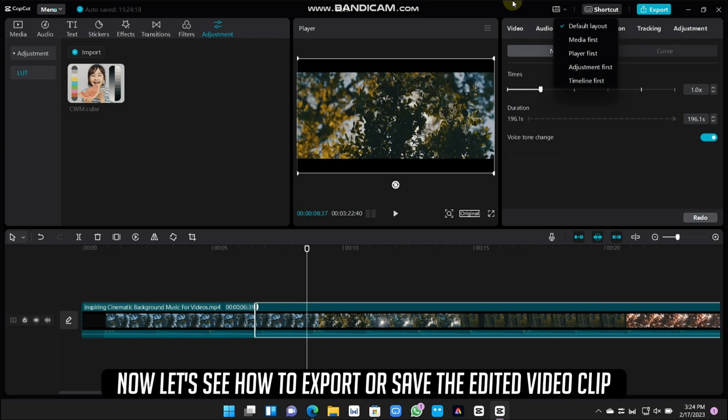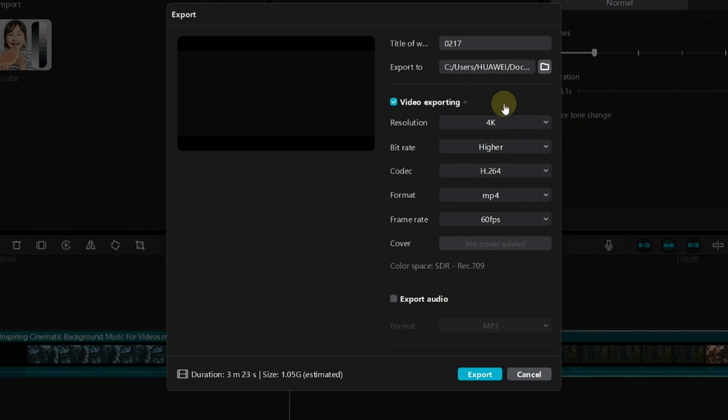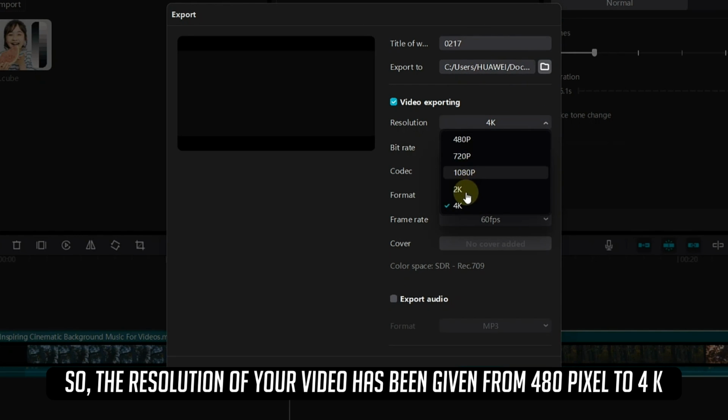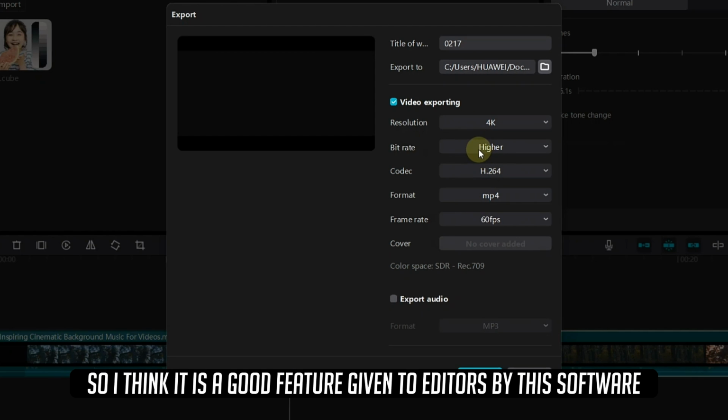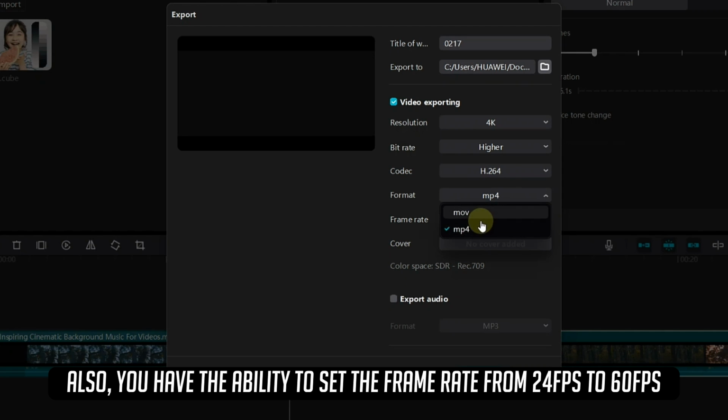Let's see how to export or save the edited video clip. So, the resolution of your video has been given from 480 pixels to 4K. So I think it is a good feature given to editors by this software. Also, you have the ability to set the frame rate from 24 FPS to 60 FPS.